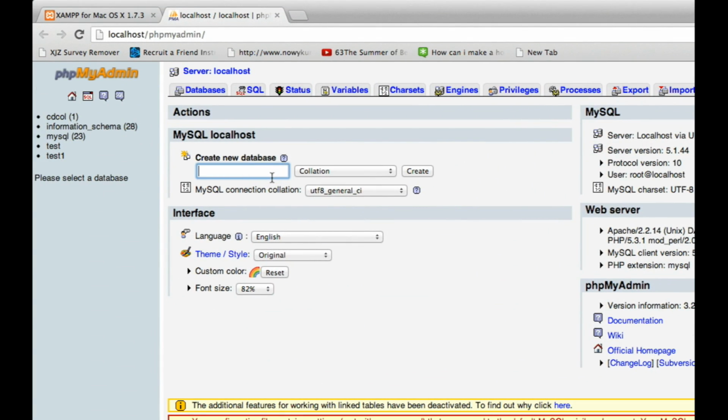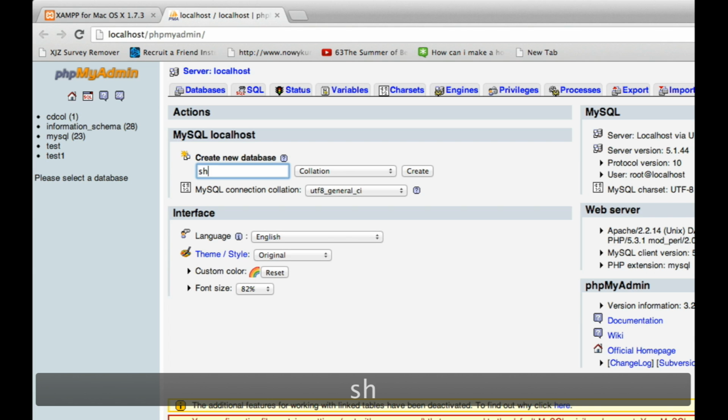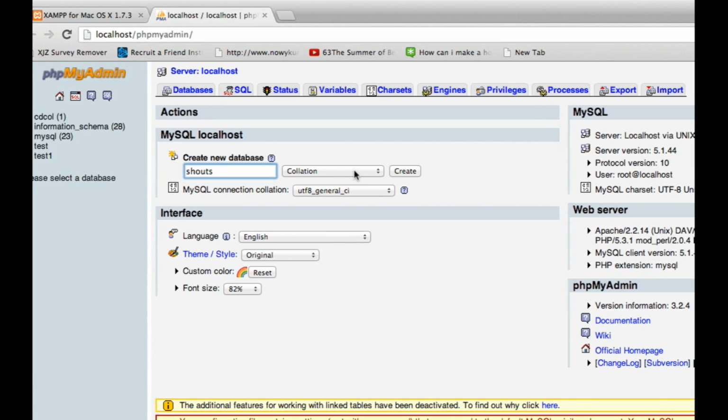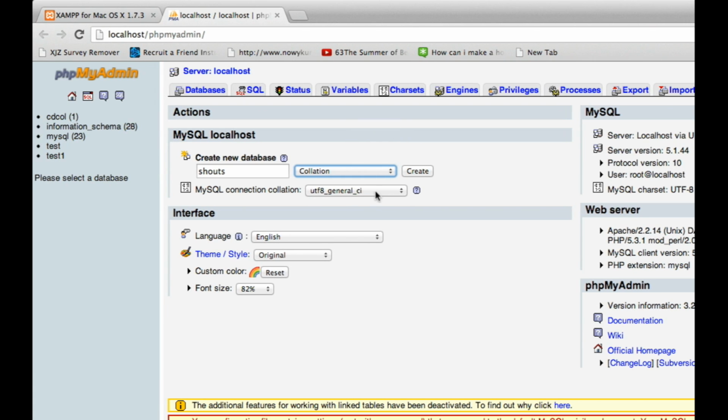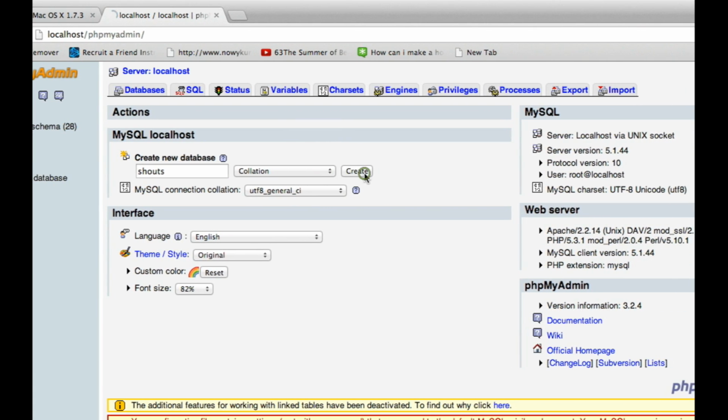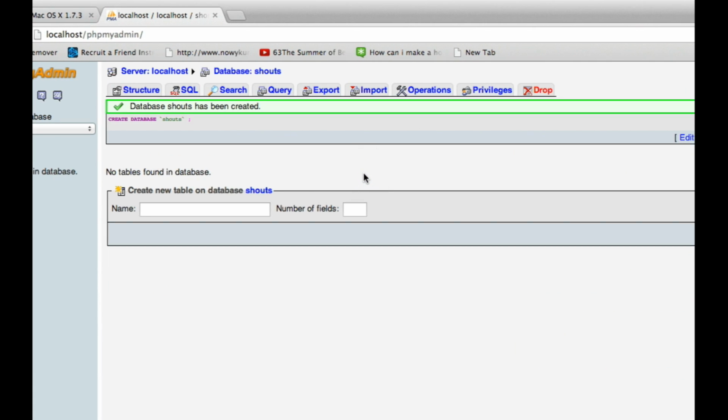Let's call it shouts. So shouts. I'll go with collation. There's heaps, but I will go with collation. Let's go with create.